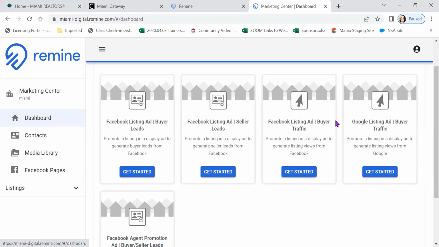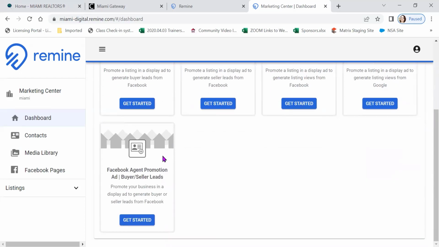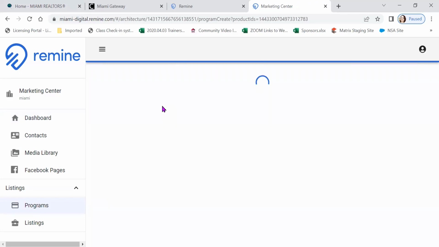Do you want a Facebook listing ad? This is for buyer traffic to promote the listing in a display ad to generate listing views from Facebook. Do you want a Google listing ad for buyer traffic? This is going to promote your listing in a display ad to generate listing views from Google. And then do you have or do you want a Facebook agent promotional ad? This is good for buyers and seller leads. It's going to promote your business in a display ad to generate buyers or sellers from Facebook. So to get started, I'm going to go with the Facebook agent promotional ad. And from here, I'm going to start building that out.